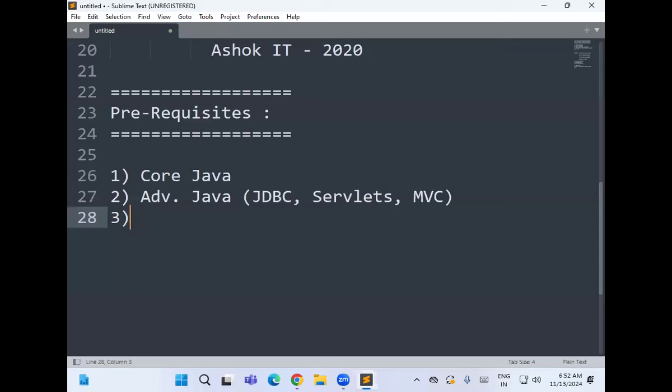And the next one, you should have knowledge of databases, SQL. So you should know how to create a table, how to perform DML operations, DQL operations, DCL operations, how to perform operations on the tables. Basically, how to perform CRUD operations on the table by writing SQL queries, that you should have an idea.